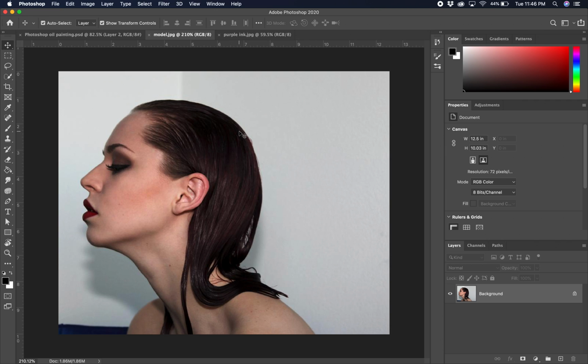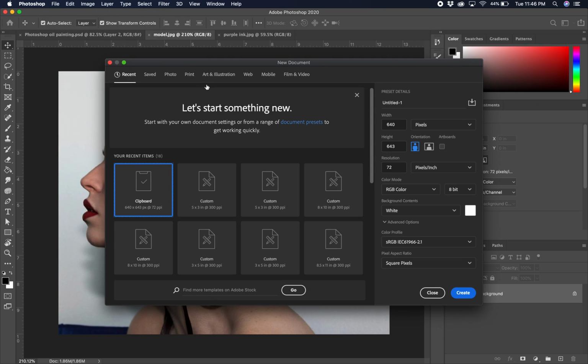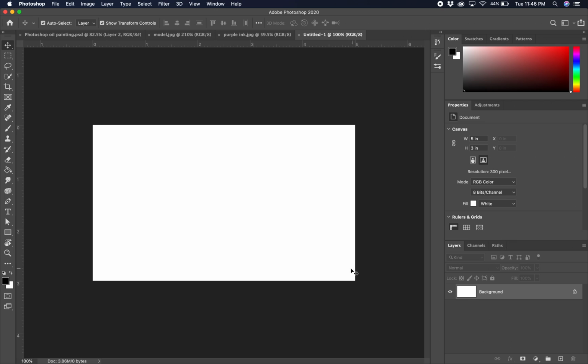So first, to get started, we're going to make a new image. We're going to go to File, go to New, and make a new image here. It's going to be 5 inches by 3 inches. Make sure you are in inches. Relatively small image here. Make it 300 DPI, and then we're going to go ahead and create that. Make sure we have a white background. So there's our working surface here.